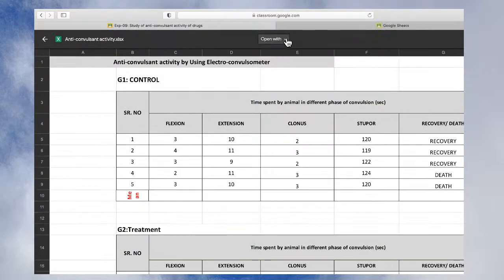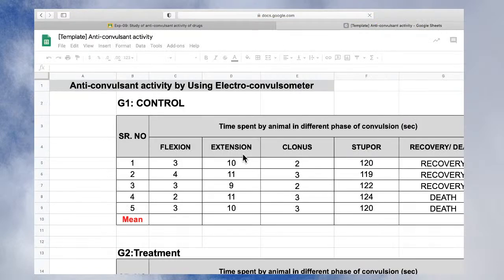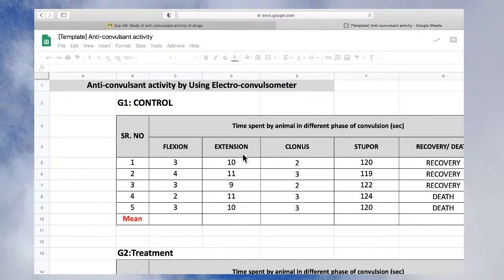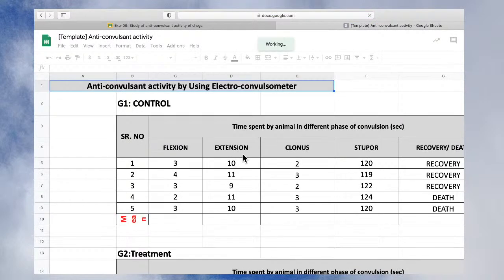Yes. So let's get it open in the Google Sheet. Yes, so it is open. So now what was the procedure? First we have selected the two groups.